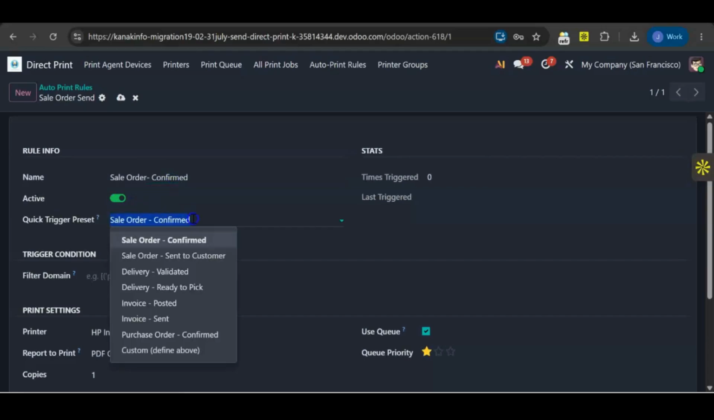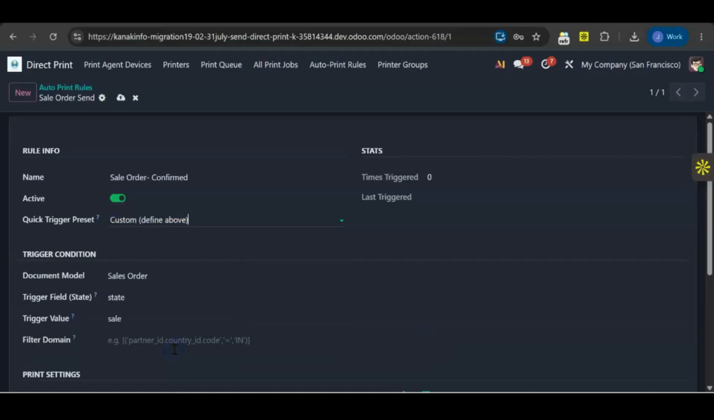And then I have these presets of triggers from which I can select at what action I want this automatic print to be triggered. So I have selected that when a sale order is confirmed, it will automatically print it. Now, if you want to have something different from the presets, you have the option of custom here.